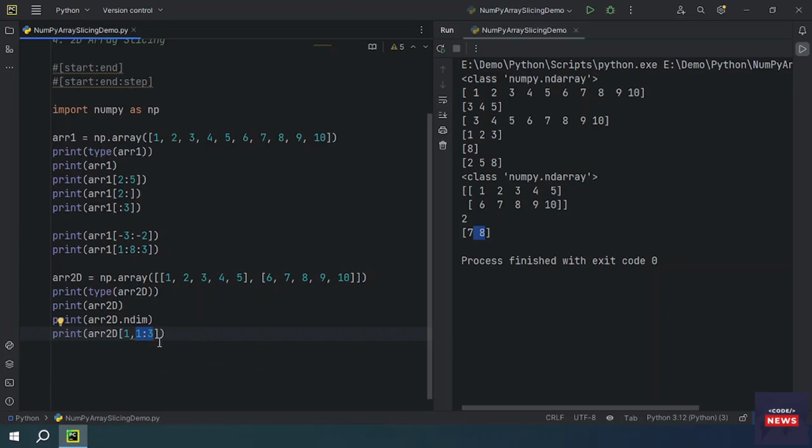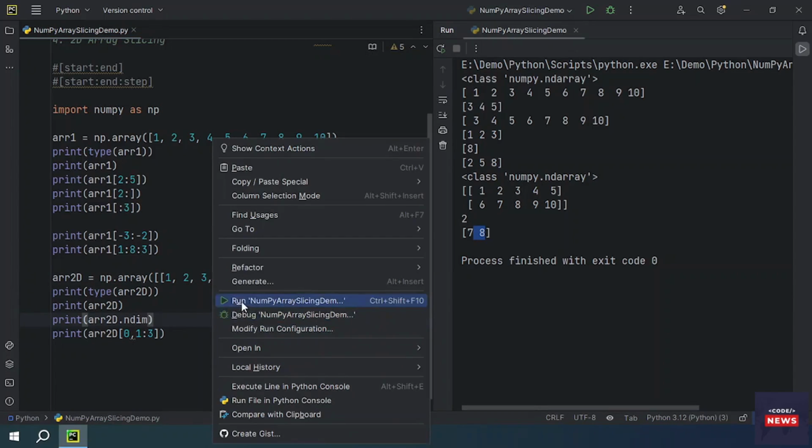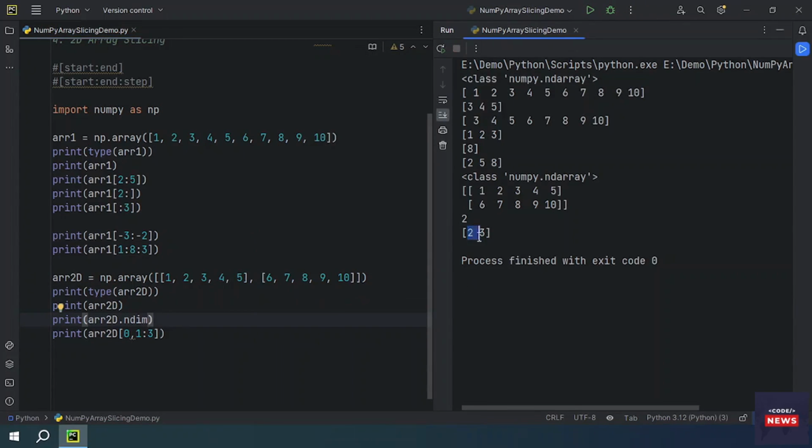If you want to put 0 here, it will take 0 1, it will take 2 and 3. Okay, so in the program, it will take 2 and 3, right? So this is how slicing works with a two-dimensional array.